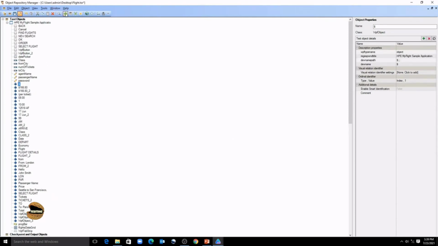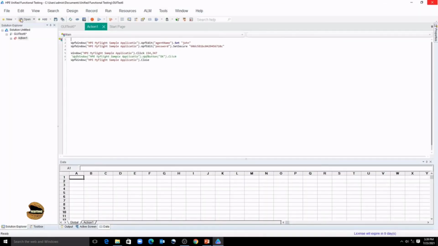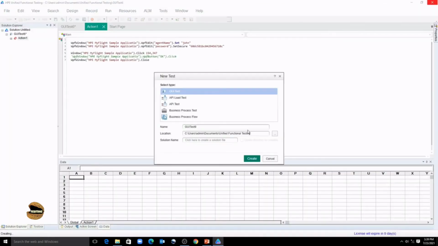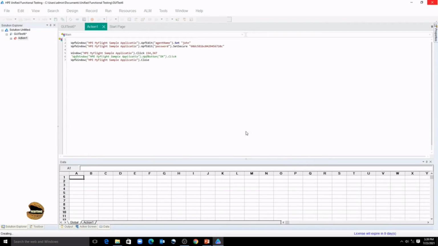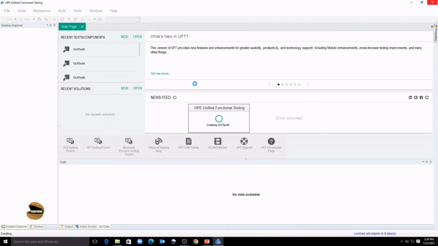If I want, I can add more objects to it and include them in the existing repository. And as soon as I'm done editing whatever I want to edit, I just click on the save button. This is how I can modify an existing shared repository when required. And I just close this. Now in that case, I would like to take up a new test just to show you that there are some new changes happening here.